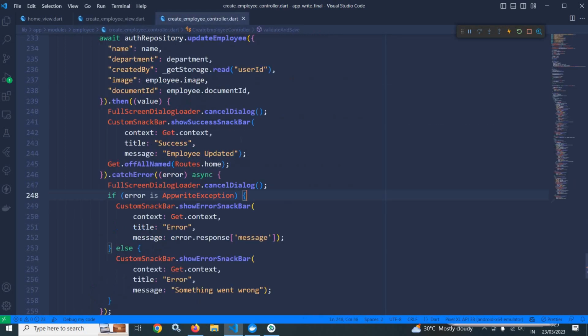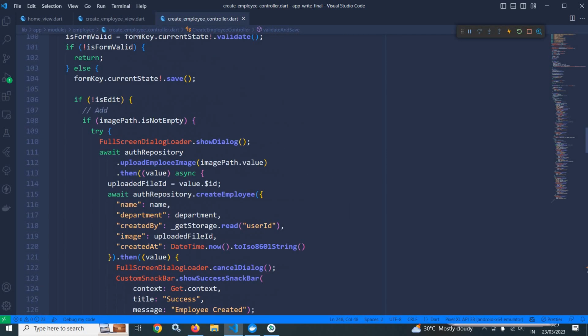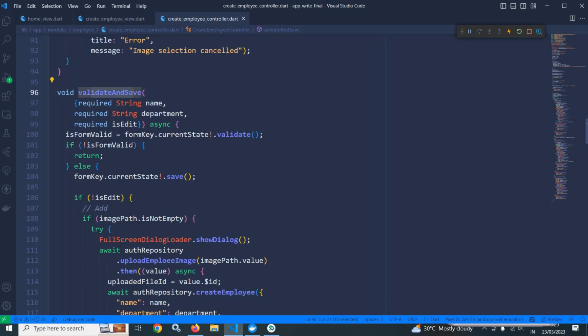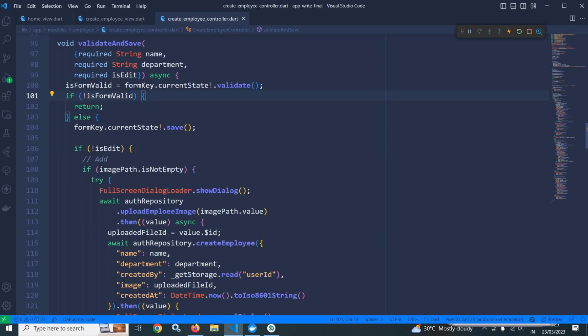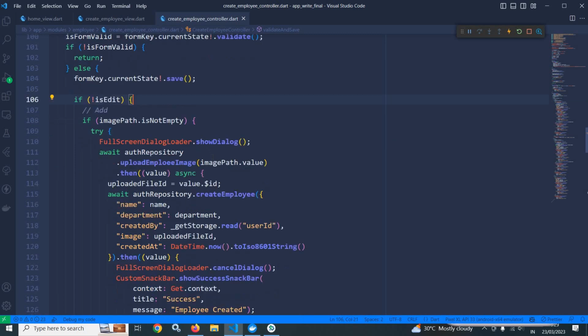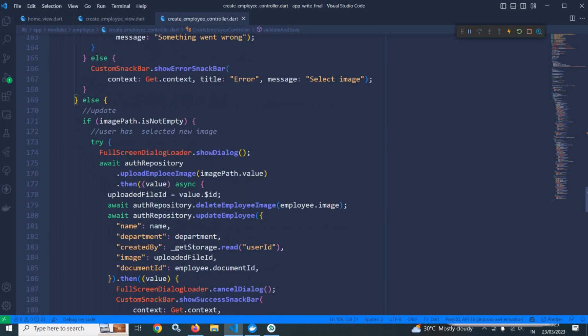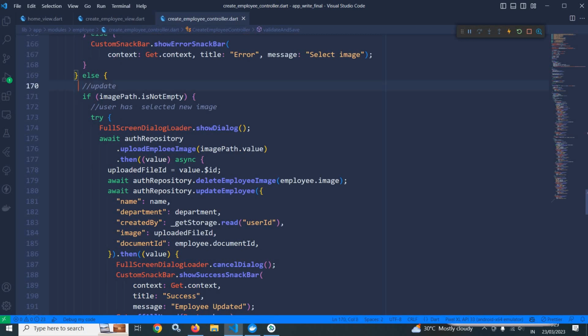Now let me move to create employee controller. Here you can see that the validate and save method is taking a required parameter isEdit. Now here I have checked if not isEdit. This means it will work only for the add operation. Let me move to else. Add operation I have already discussed. Now in the else portion, this is for update.